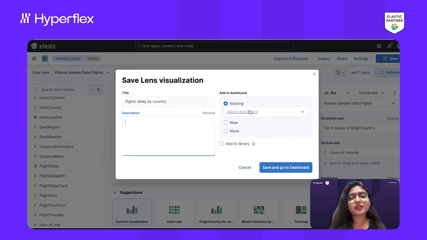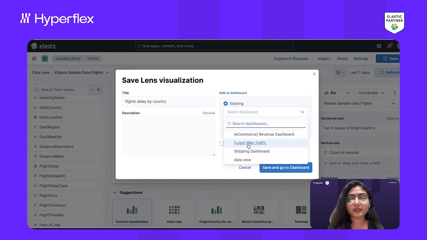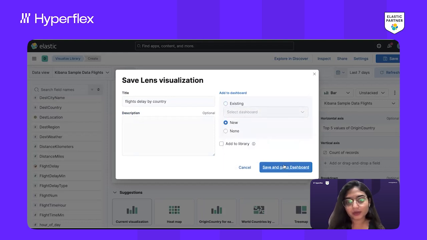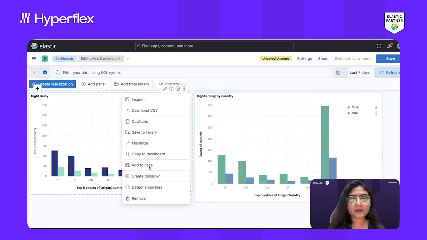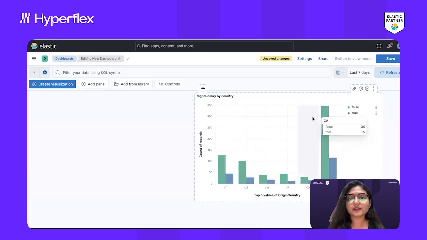Next, it is going to ask you to add it to a dashboard. Now, if you have a pre-existing dashboard, go ahead and select the dashboard from the drop down. Right now, I don't. So I'm just going to go ahead and create a new dashboard. Save and go to the dashboard. Okay. So this is the visualization I have made.